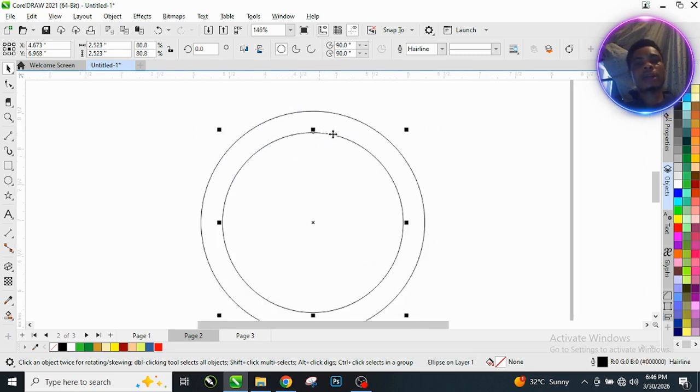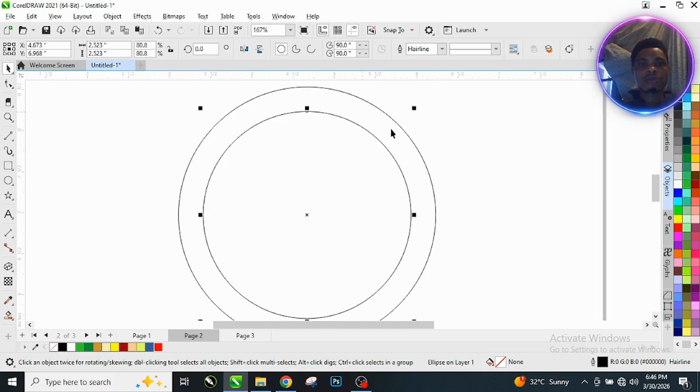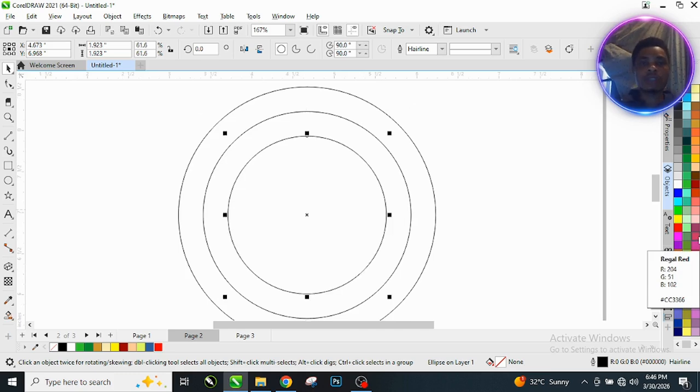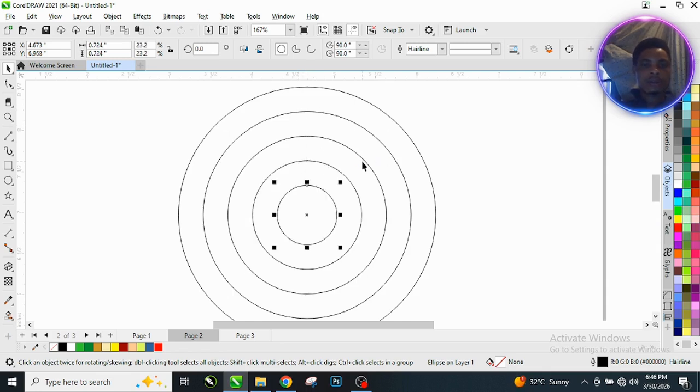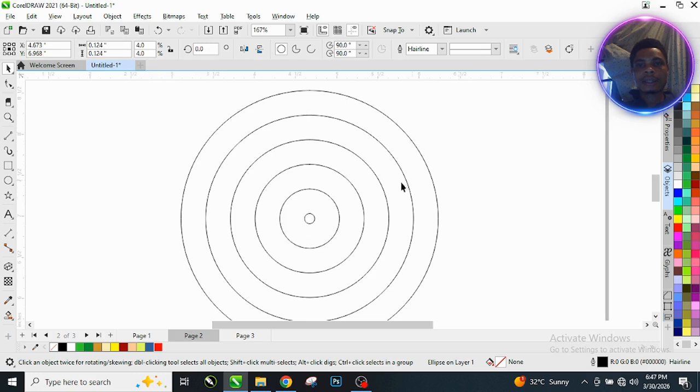As you can see, we now have two circles. The next thing you are going to do is press Control D on your keyboard to give you more duplicates, because I think I need 3. Let's add one more. Once you have something like this, I think that's enough.